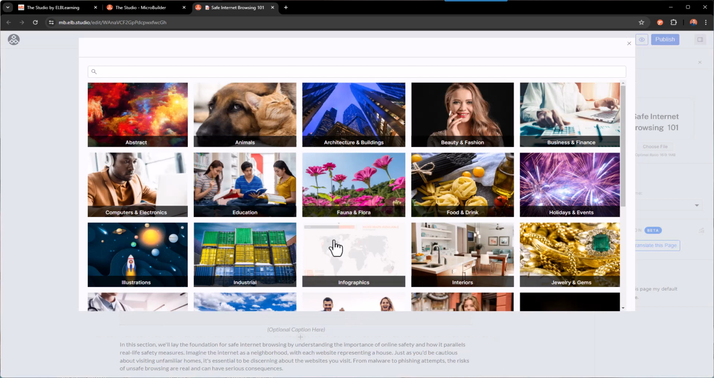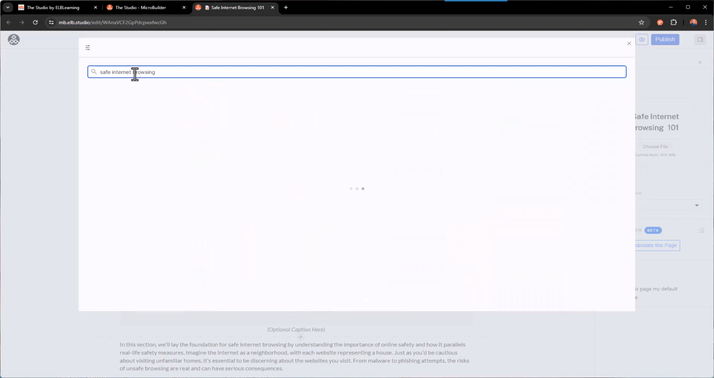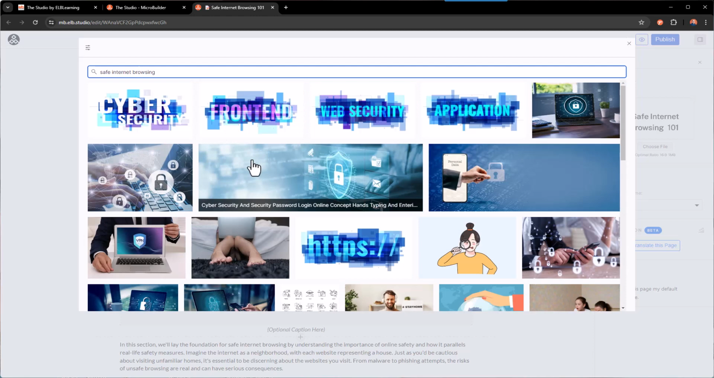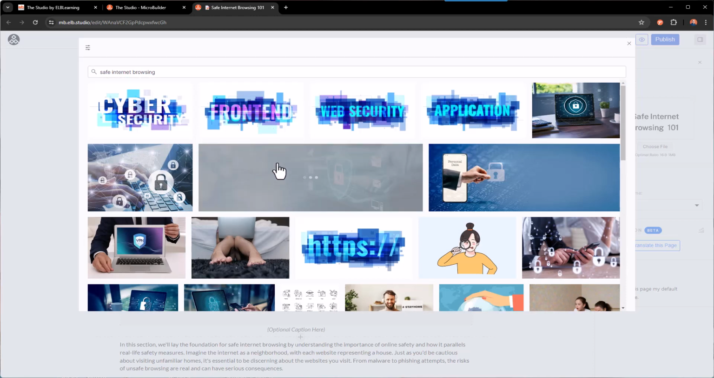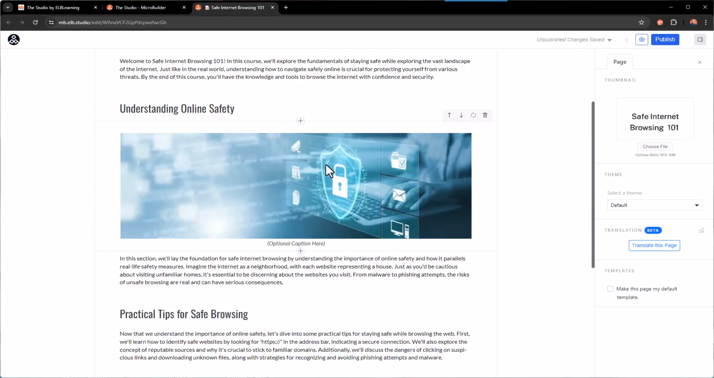Access to stock images comes included with your subscription. This gives you access to over 280 million images that you can search and insert directly into your module. You can even add multiple images at once from this panel. And there you have an image in your microlearning module.